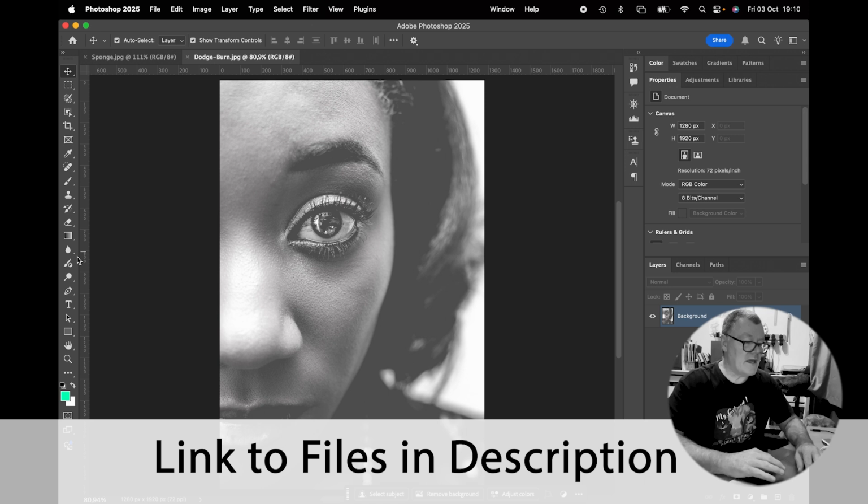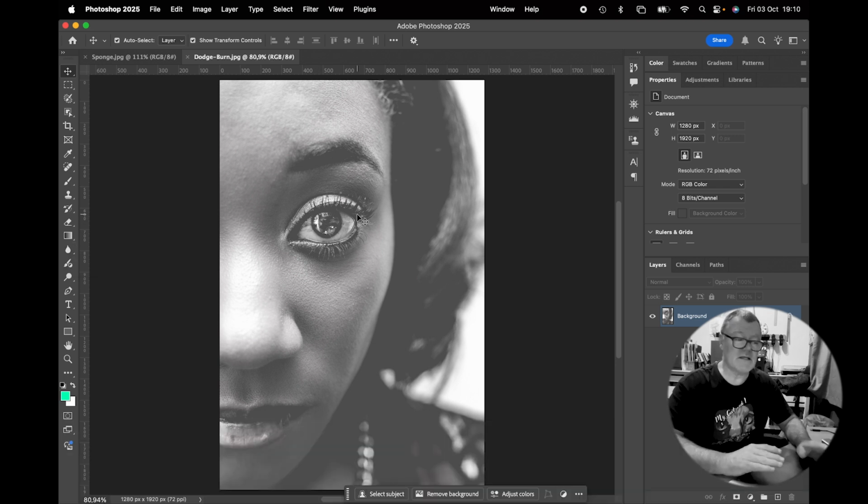So going to be looking at the Dodge, Burn, and Sponge tools. These are photographic tools that help you to specifically darken and lighten particular areas of an image, and then also to saturate or desaturate.